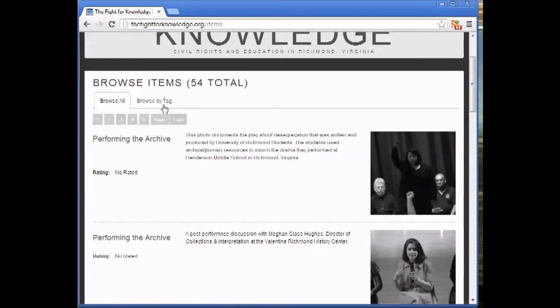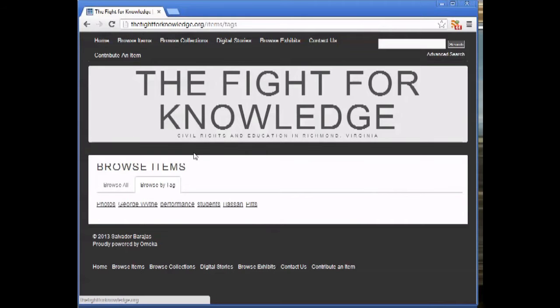Clicking on Browse by Tag will allow you to look at items by how they have been tagged by other people.